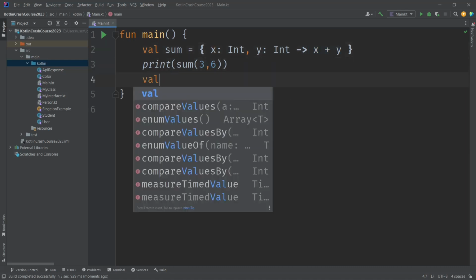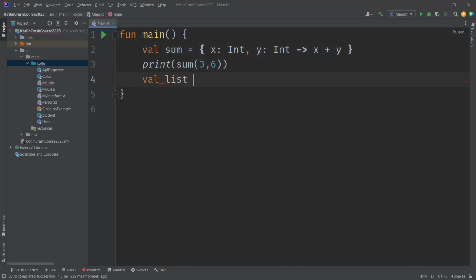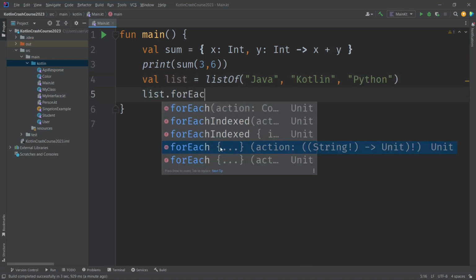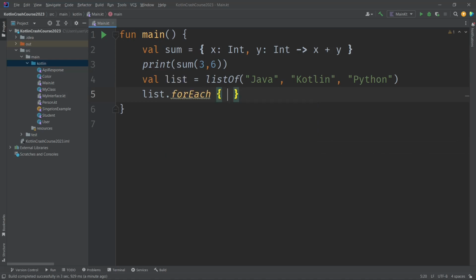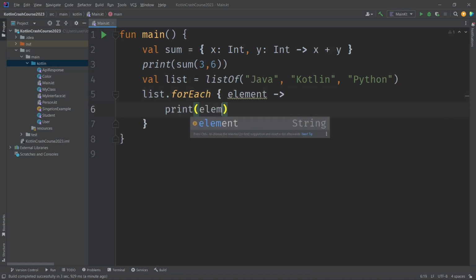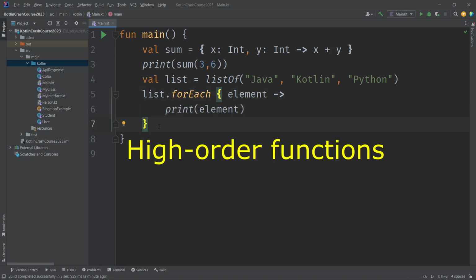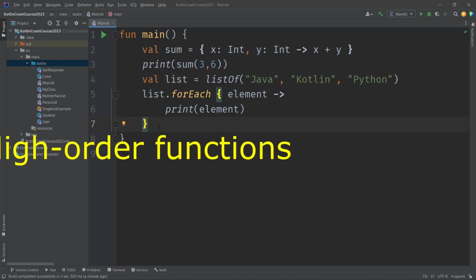So for example, if I have a list of, for example, Java, Kotlin, and Python, I can use forEach, and this is the lambda expression of the forEach. As you can see, this is a lambda, and you can execute a block of code and print it out. So this is also a lambda function, and it's used a lot in collections. So let's talk about higher-order functions.